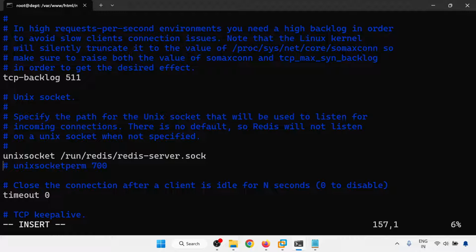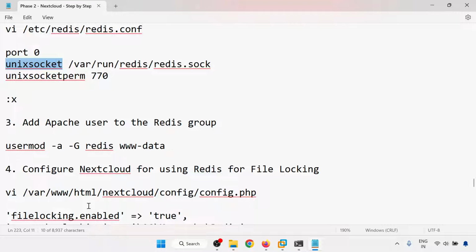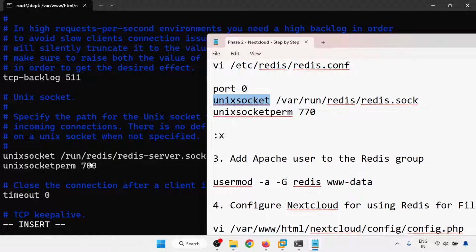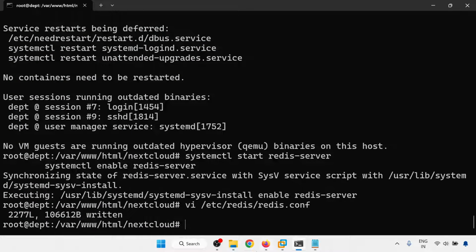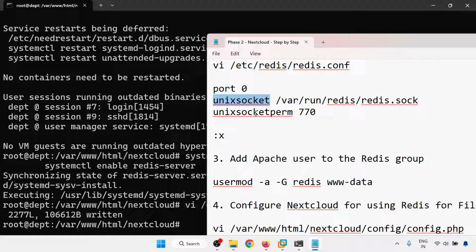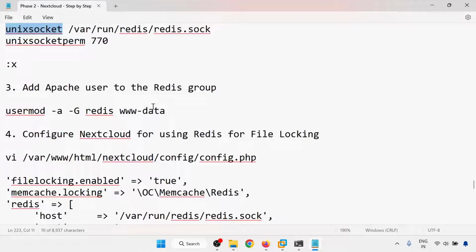Enable this one and enable this one. Check with the code. So where the path is something different. So I'm changing the path to /var/run. So this is completed.